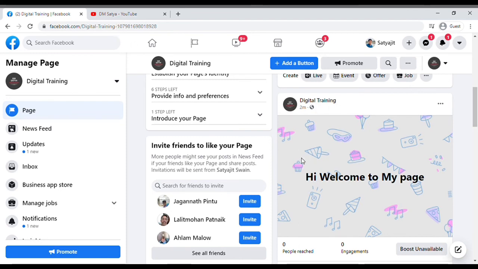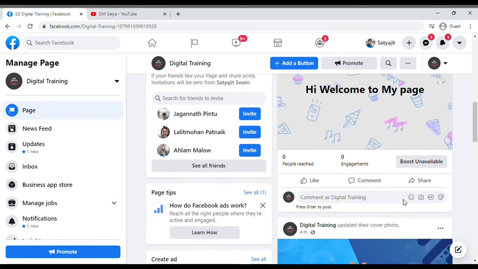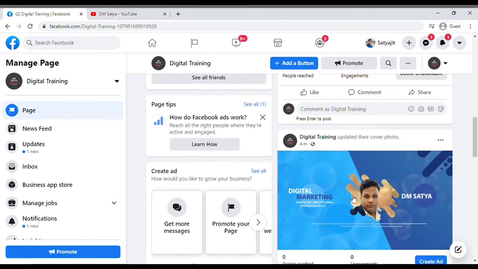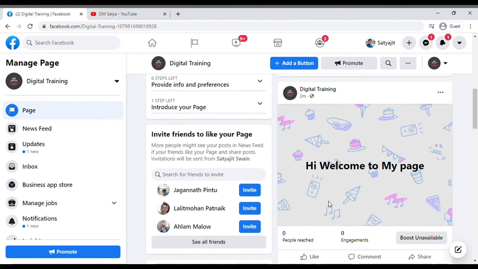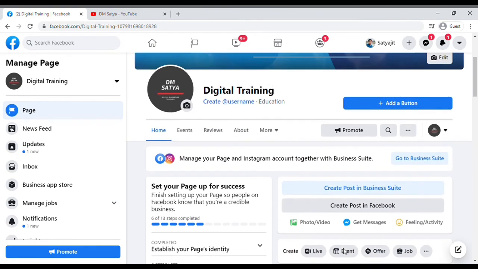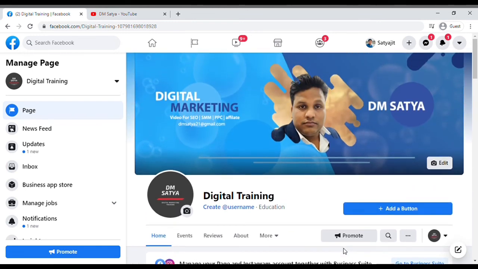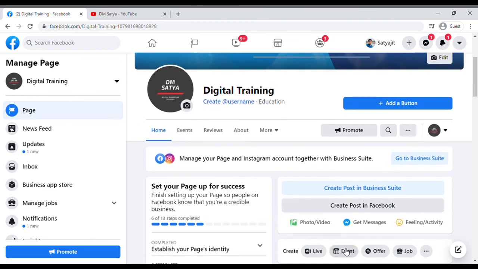Yes, and you can check the other details. Scroll down and check the other details. Here you can invite all your friends to make them know about your page. And this is all about the page has been created, and it is looking very professional after adding all the things. This is all about today's session.